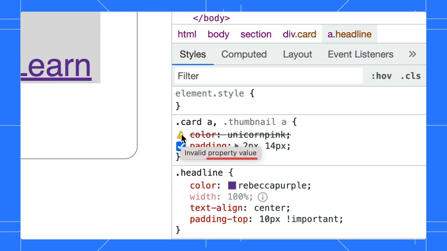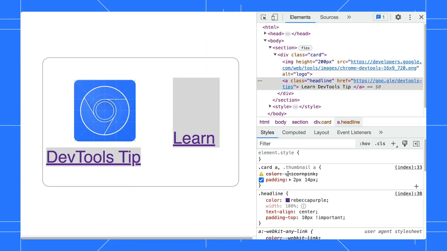Unfortunately, there's no unicorn pink in CSS. Perhaps we can propose one, but let's change it to deep pink for now. Look, now the warning sign is gone. Nice. Wait. Why is my Rebecca Purple crossed out in the styles pane? Does that mean this color doesn't exist?